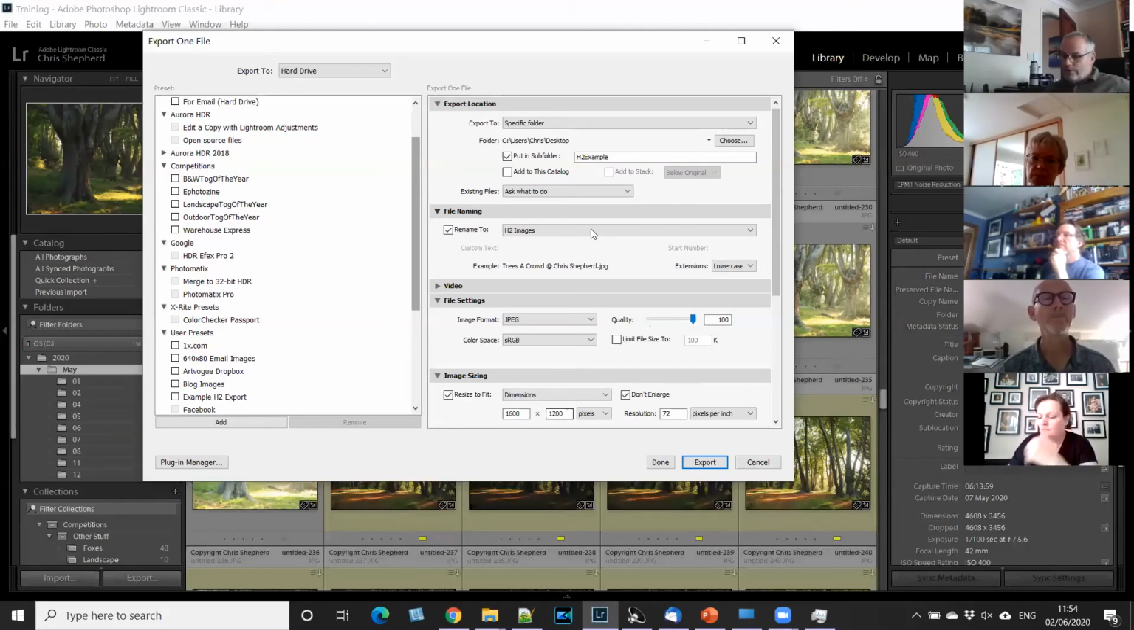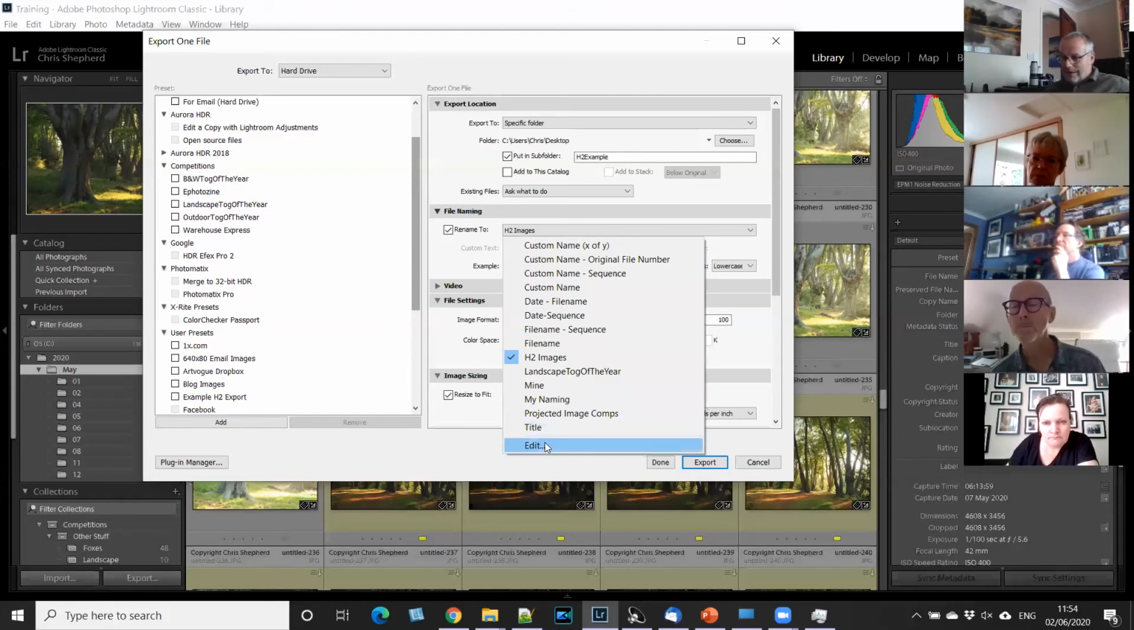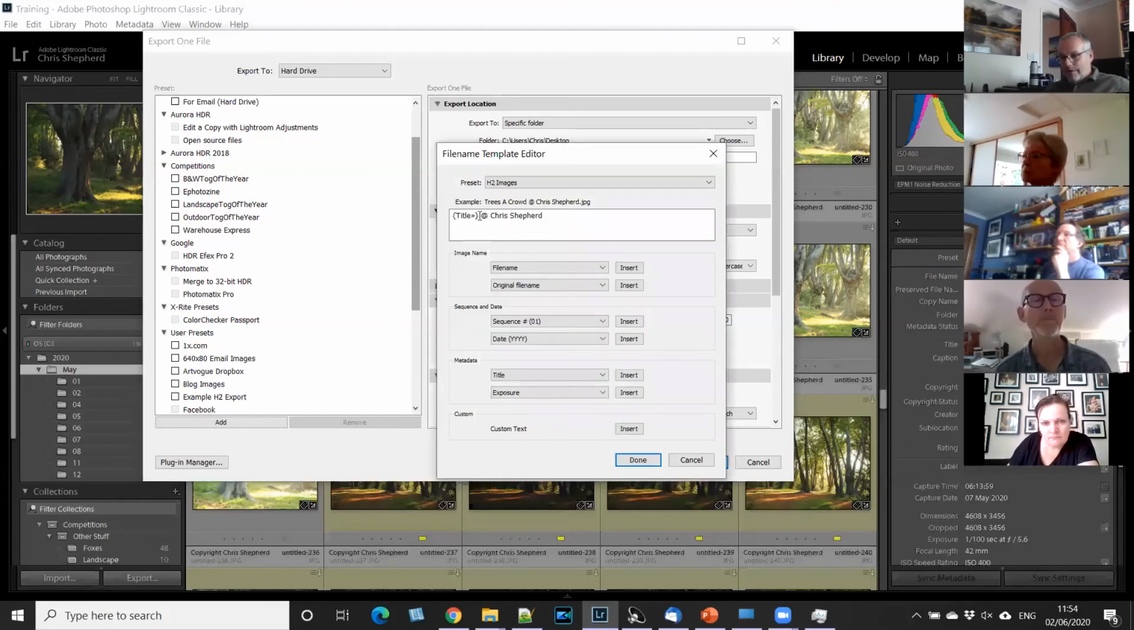How do you create a preset? Well, if you click on here, click on Edit, I'll clear this down, show you what I did. I said, what metadata do I want? The title, which is this field here. Let's insert that there. And then instead of custom text, let's just type at Chris Shepherd. So what we've done is we've created a template which says, take the title of the image and put at Chris Shepherd at the end of it.